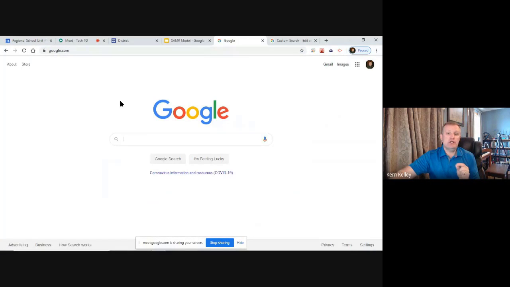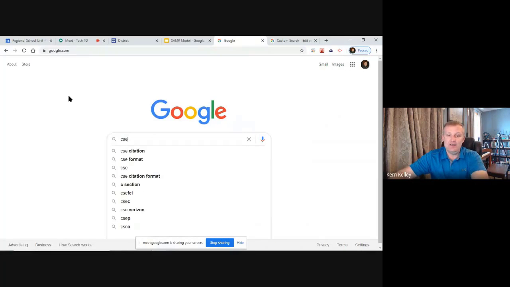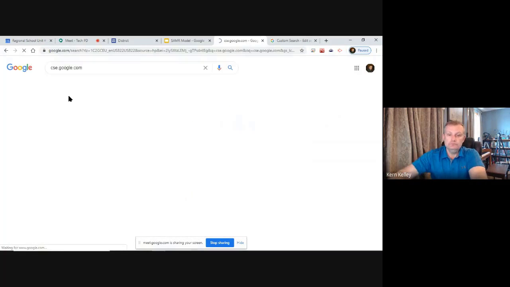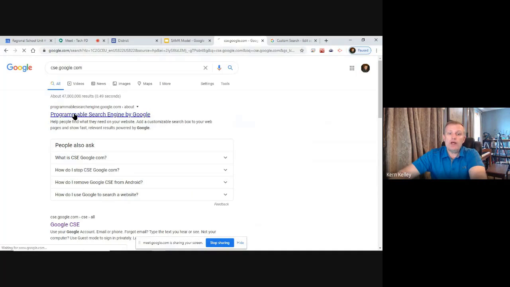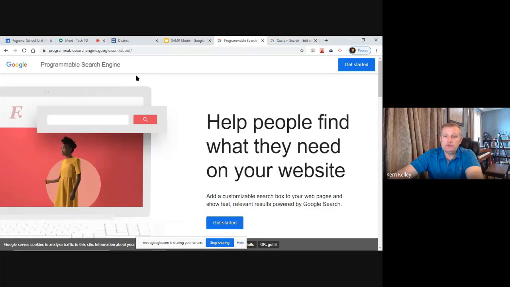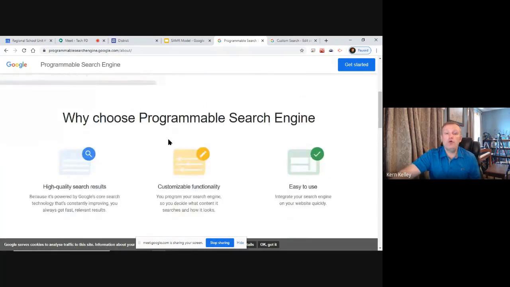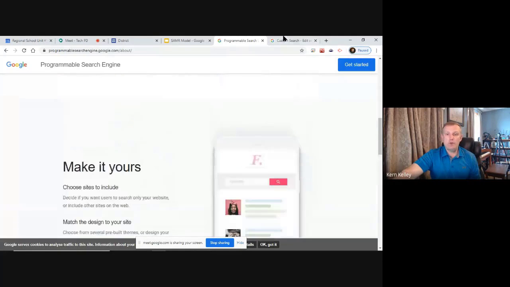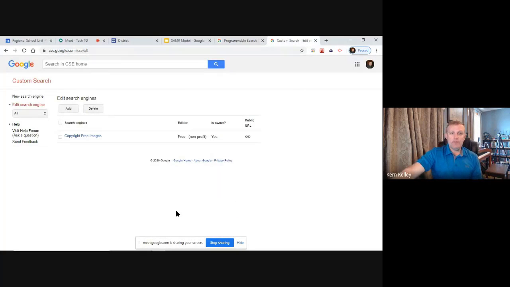Custom search engine is one that you can build yourself. So if I go to CSE, custom search engine.google.com, it will connect with your account. Okay, it's going to walk you through a programmer search engine, so you can kind of customize what you want. Okay, so I'm just going to jump to the dashboard here.